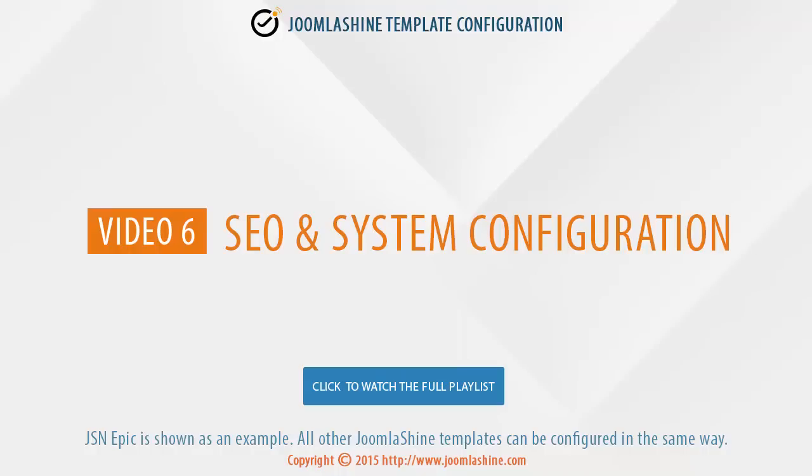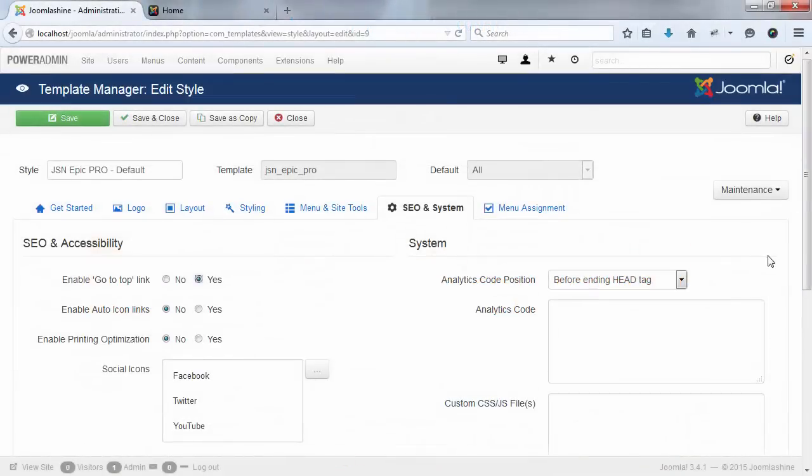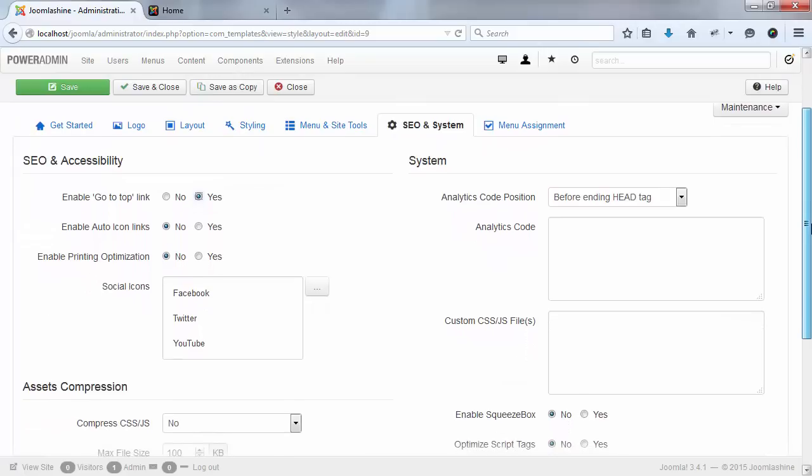This is the video about how to configure search engine optimization, SEO, and system configuration. Joomla SEO template is a very important thing with an administrator. So when we made the Joomla template, we tried to optimize it for SEO as much as possible.